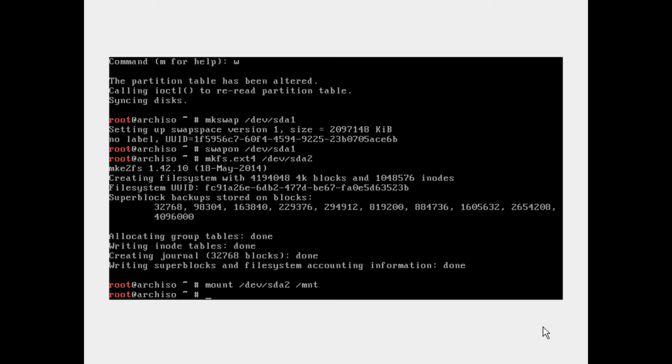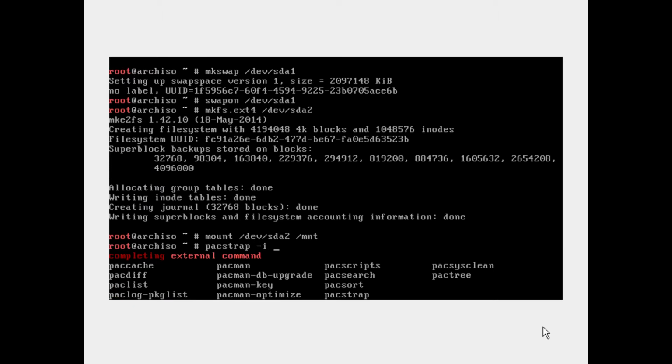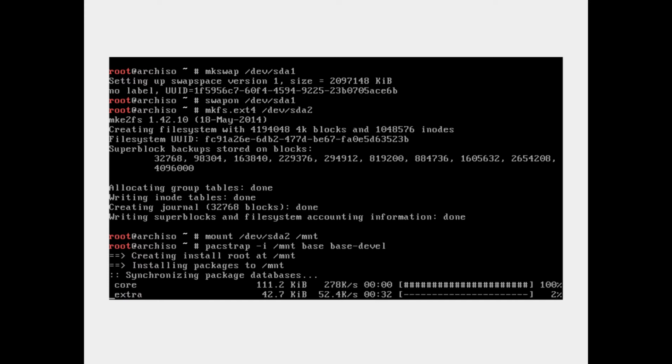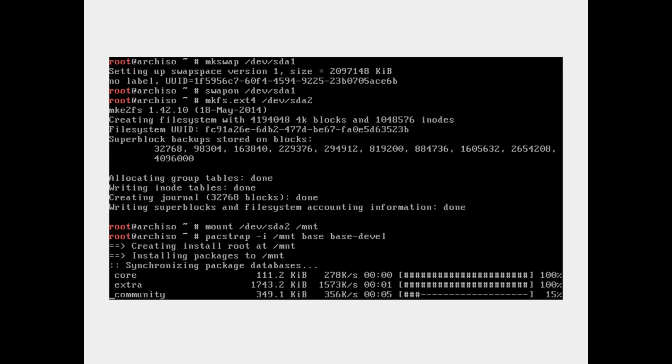So let's install the base system. I always forget the rest of this command. Oh yeah, it's very simple. It's just the folder you mounted, and the base package, and the base development packages. And that will install the base system.